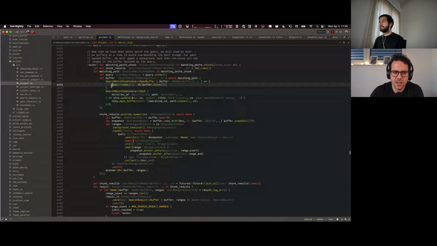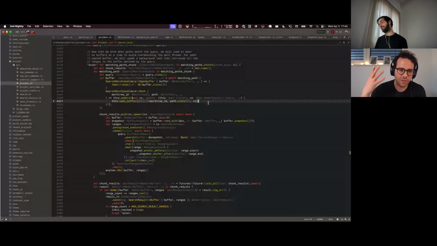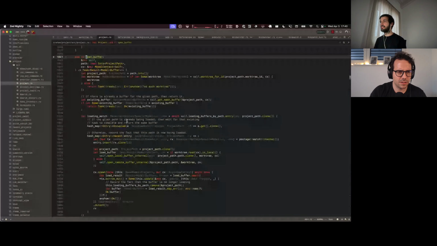In this case, if we already have the buffer open, then we just return a task ready, nothing to do. Otherwise, we do this, which opens it, like loads it from disk, right? Or it updates it. I think it loads it from disk, yeah.